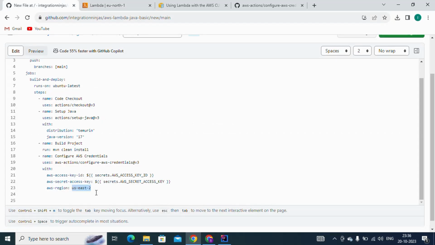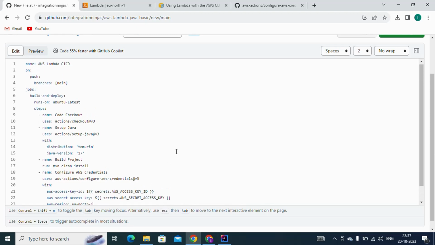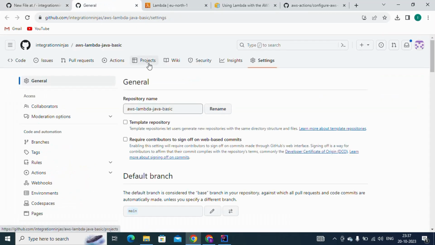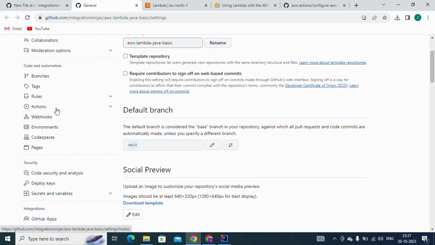Another thing is we need to provide the AWS access key ID and AWS secret access key. So how will we do that? Let's see the AWS access key ID. We have to provide this information in the secrets. Since this information is secret, I am not revealing it. I will just show you how you can add that.